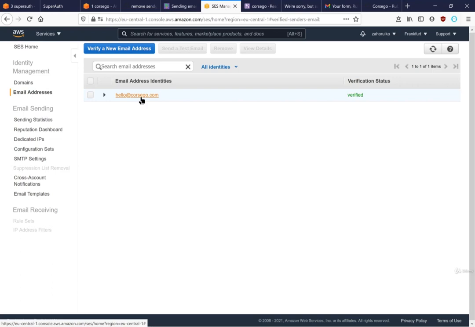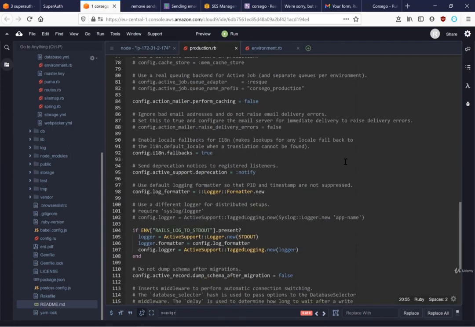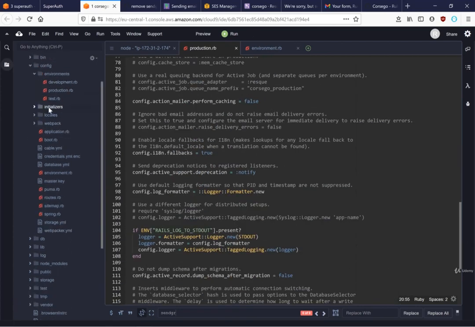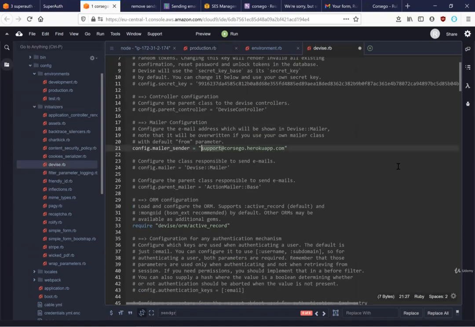Now, mine will be hello@cosigo.com. So I will go here and I will say that the host is cosigo.com actually, because I've already bought this domain and I don't have to use it on Heroku. Then here we will have hello@cosigo.com. And I guess in the initializers, devise.rb, we have this email support@cosigo.herokuapp.com. So I will change it to hello@cosigo.com. And I will commit the changes.